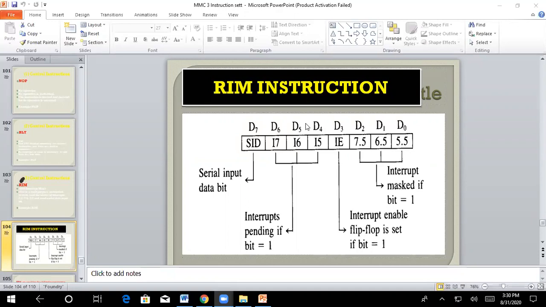And by seeing the SID bit, you can read the status of the serial input bits, whether the serial input bit is a 0 or a 1. For example, if the D7 bit is 0, then what can we say? The serial input data is 0. If D7 is 1, what can you say? The serial input data is 1.